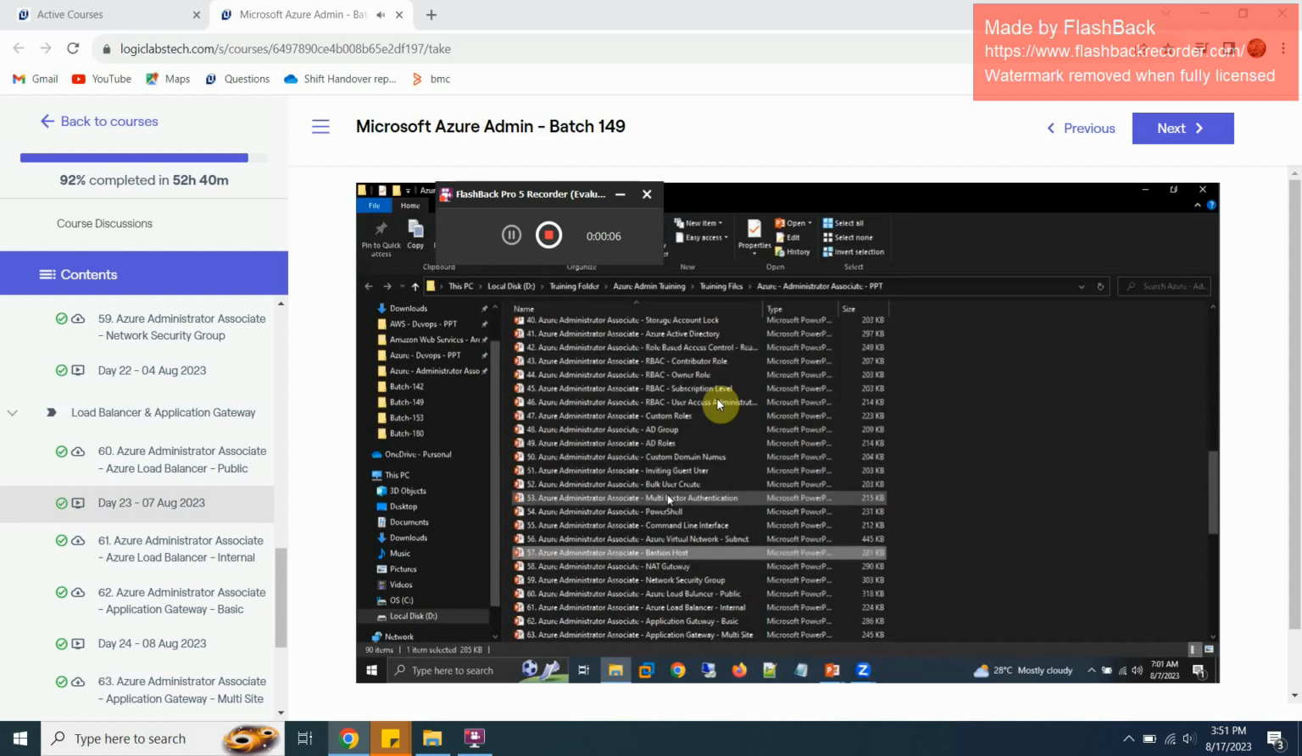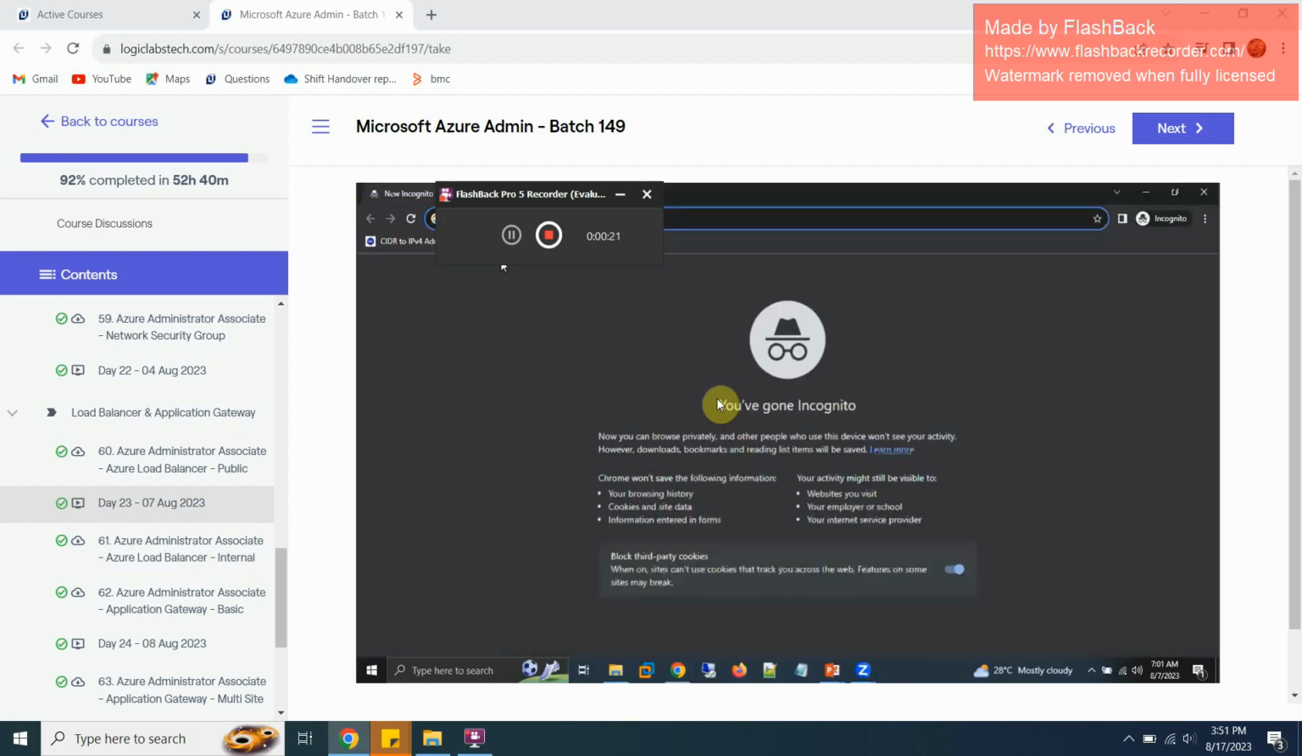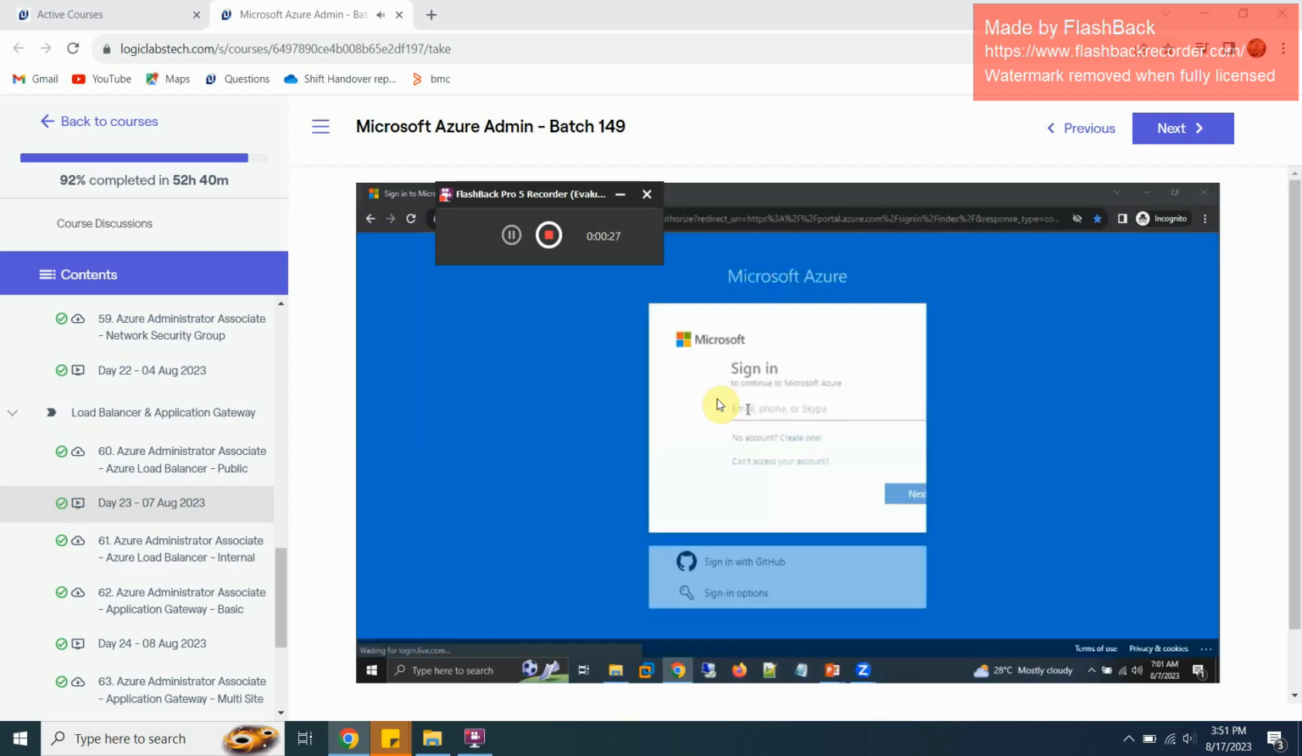In the last session, we have completed Bastion host, NAT gateway, and NSG. In today's session, we are going to start with load balancer. But before starting on this particular topic, any question anyone have, please let me know.